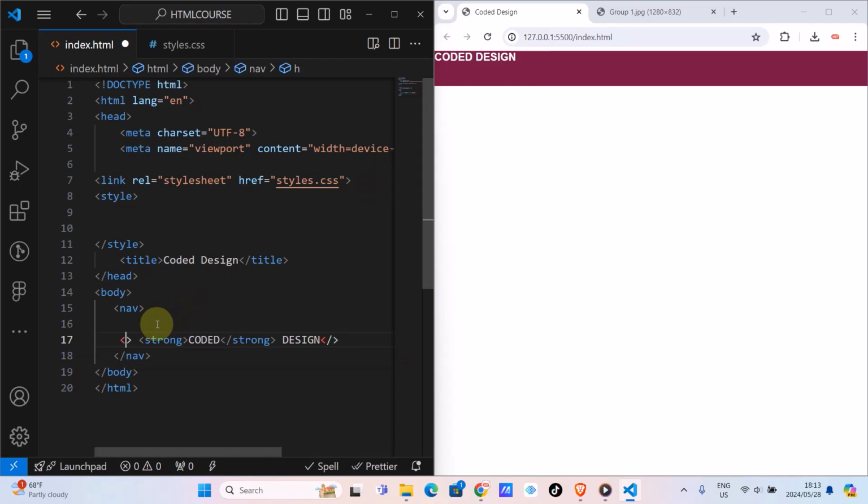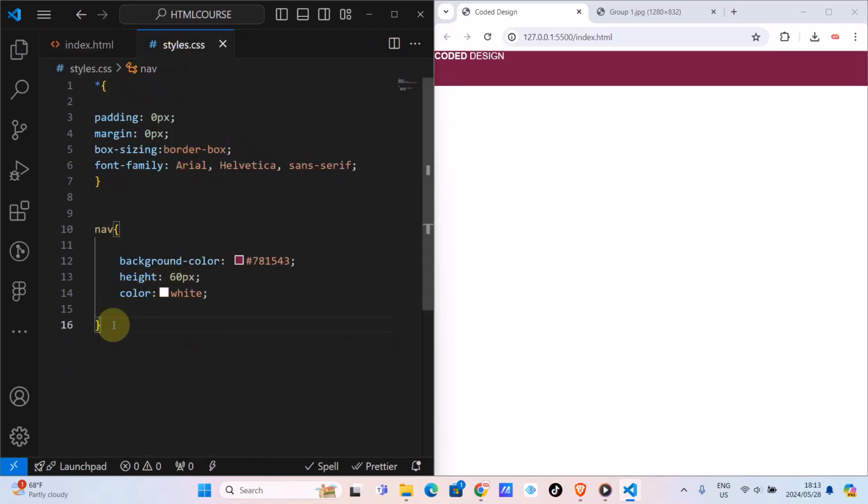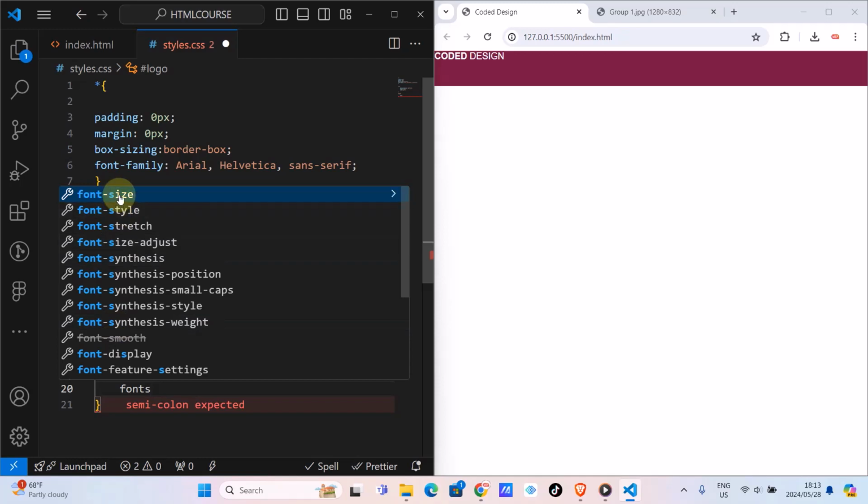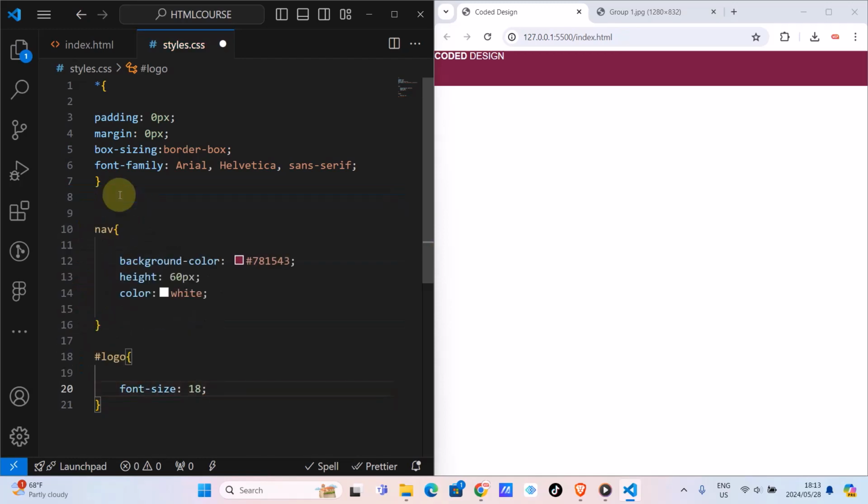So let me just go to that p tag and give this an ID. It will also help us for the sake of learning. ID of logo, that means I have to go fishing only for logo. So let's go to our CSS, and here let me go fishing for logo. If you want an ID, you put a hash symbol there with logo, and then font size, let's make it 18 pixels. Let's see how it is going to be. Did it increase?